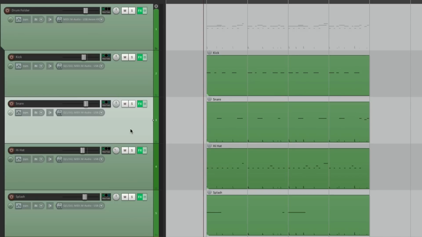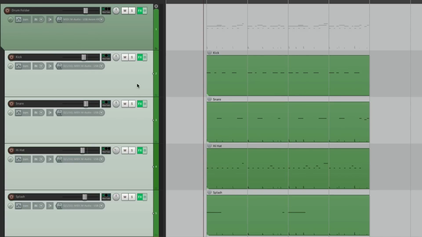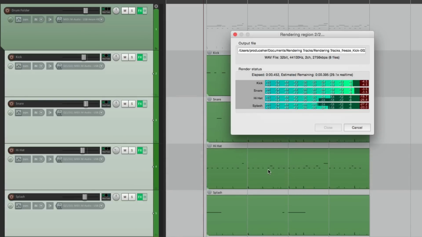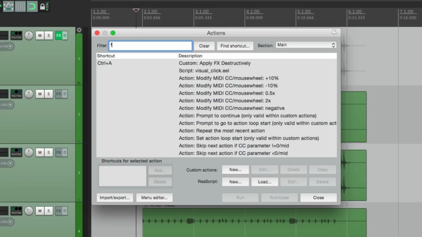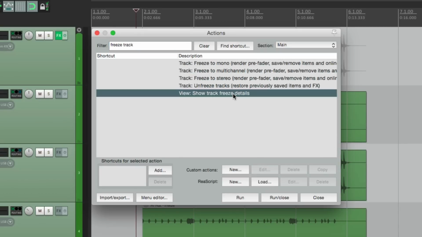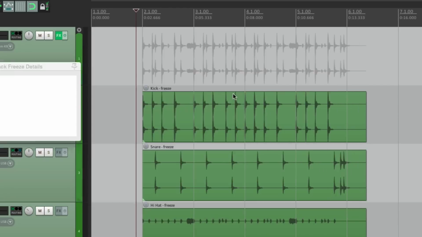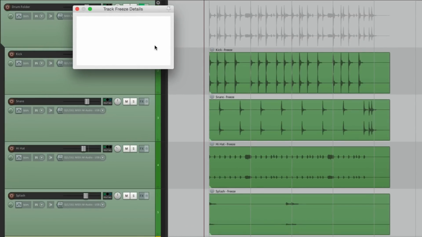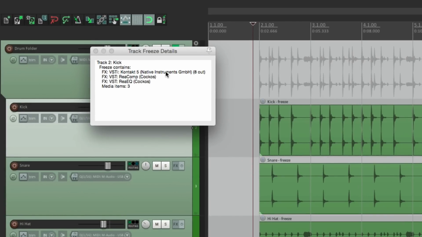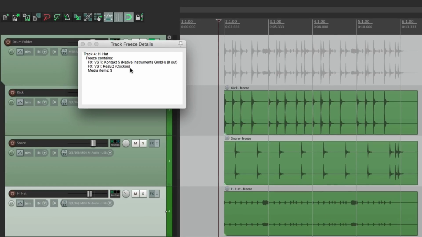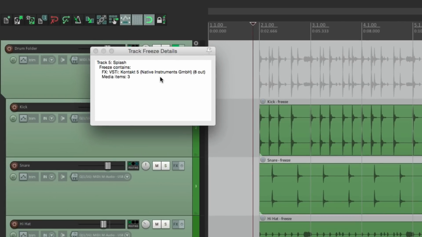Now we could also see the details of our frozen tracks. Let's freeze all these tracks to stereo. Now they're all frozen. If we go to the action list and type in freeze track in the filter, there's an option here to show track freeze details. So if we choose this, this dialog pops up. So now if we select any track that we froze, like our kick, we can see the plugins that are frozen. The Contact, the compressor, and the EQ. And the same with the snare, or the hi-hat, or the splash. So it's a great way of seeing what plugins or effects are frozen without having to unfreeze them. It's pretty handy.